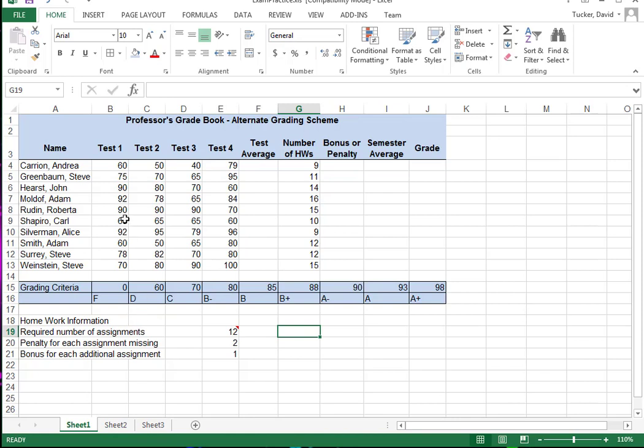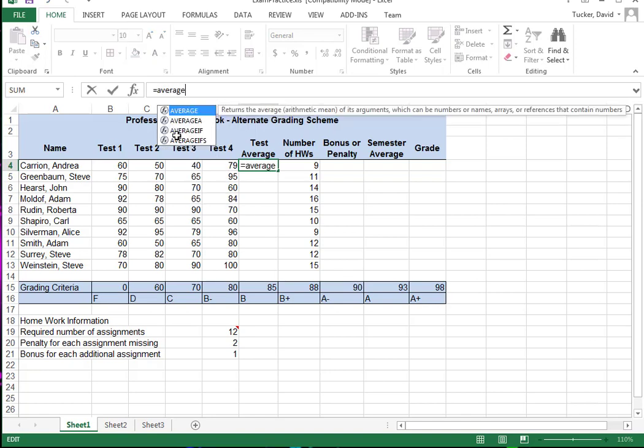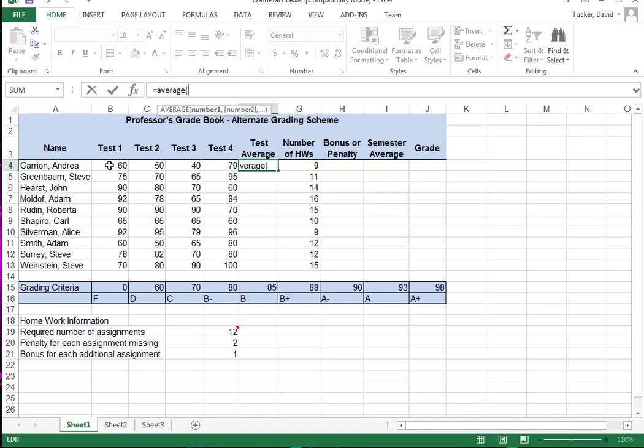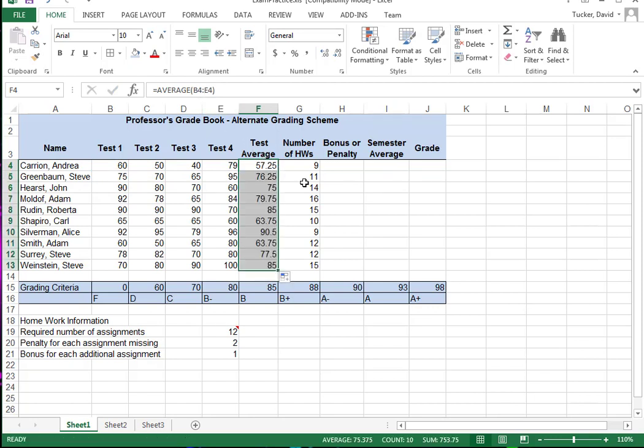Alright, so what we have here is a grade book. We have students, some tests. First thing we want to do is compute the test average. Now here I'm not doing individually weighted exams. I'm just doing a normal average here. So that would be the average function. And do I need dollar signs? No, we're not looking anywhere outside the row.